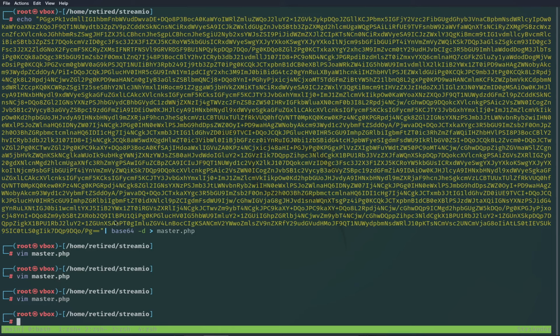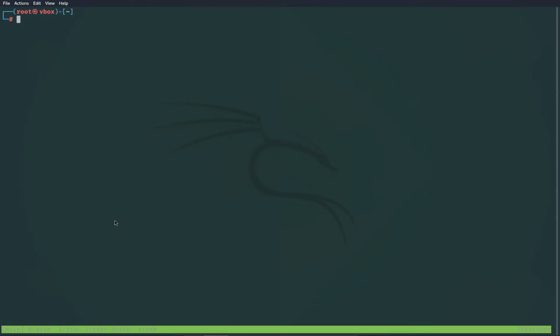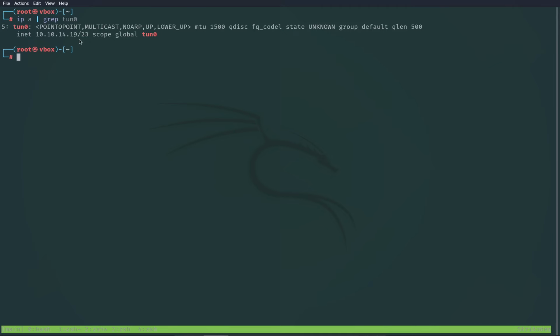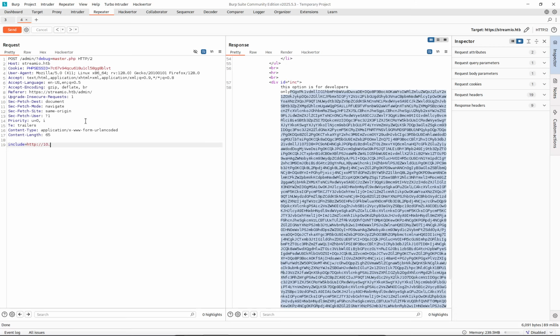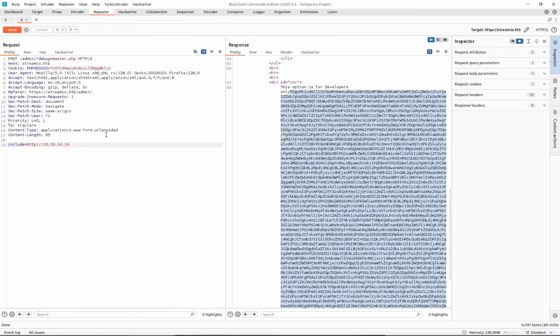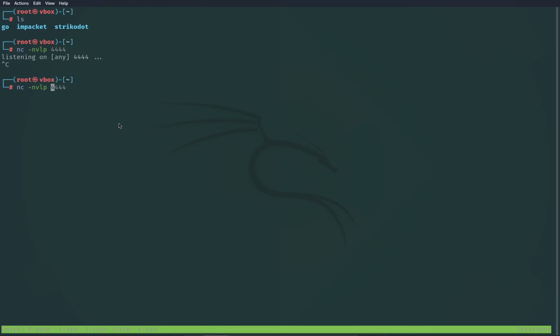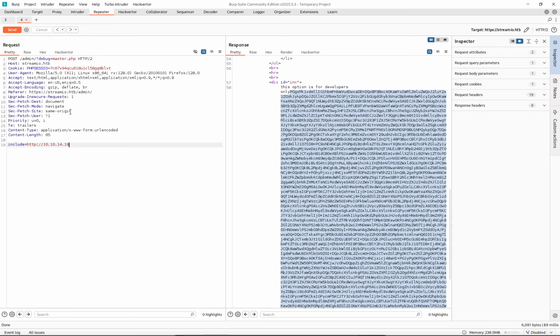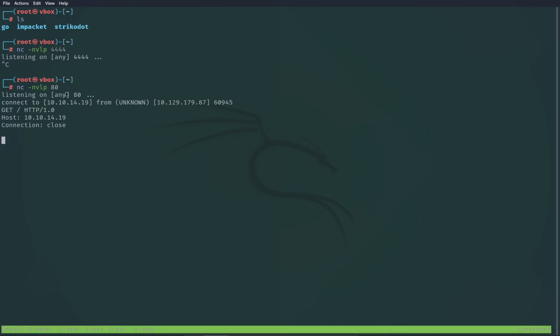And let's check over here my IP, ip a, grep tun0, 10.10.14.19, and I'm gonna try on port 4444, or let me try for now 80 and check if we get a connection. So yeah, we do. So now what we need is a shell, and how to do that?